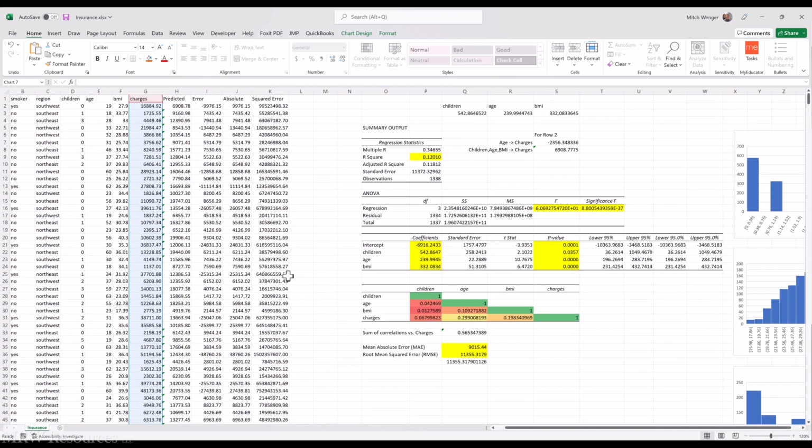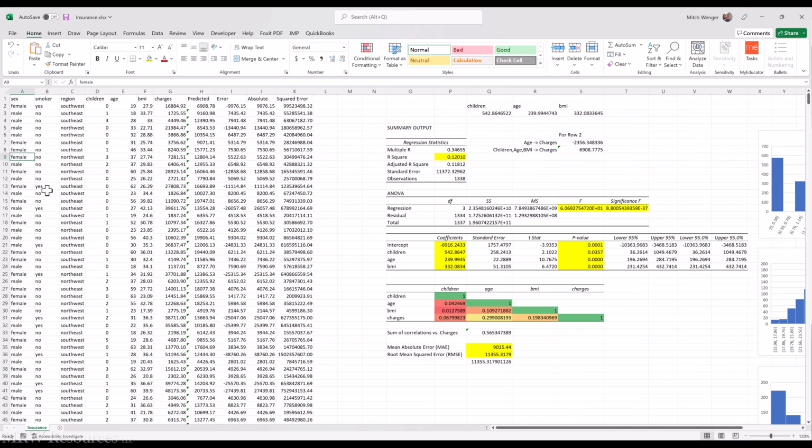Okay, so let's say we want to look at smoker and turn that into a numeric variable. Children, age, BMI, charges, and sex. I was worried there. I thought I was missing a column. All right, what about region?